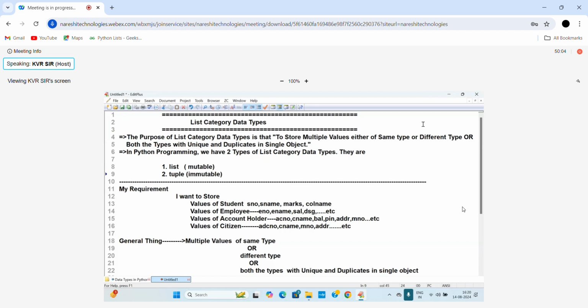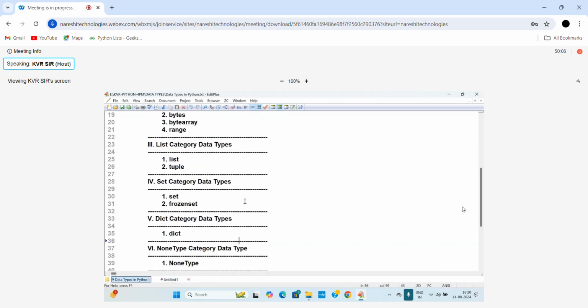So what is the use of list category? Every type has its own discussion. List category, set category, dict category, each will have its own discussion.